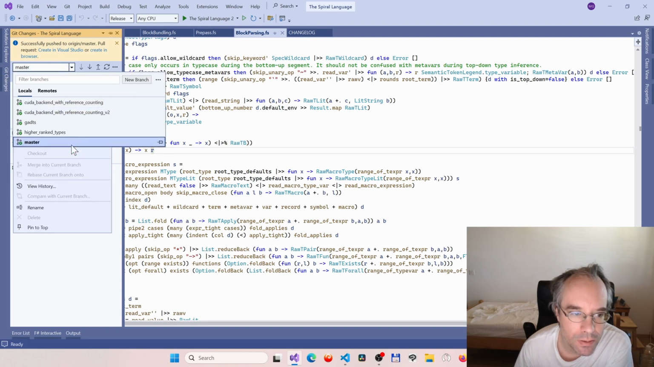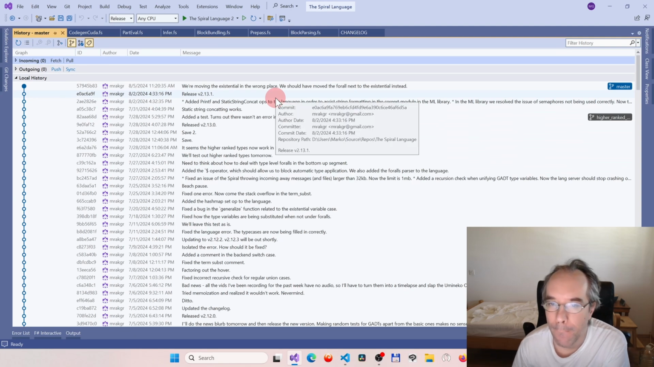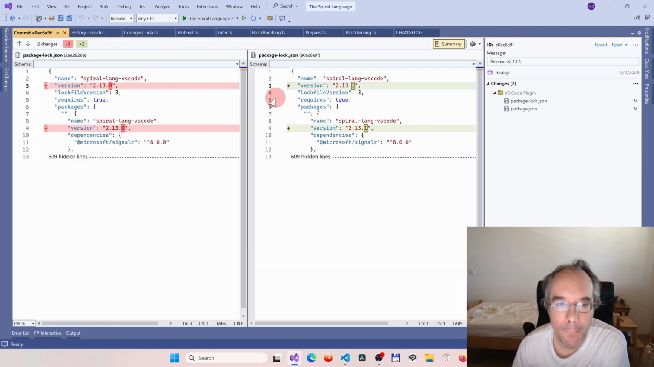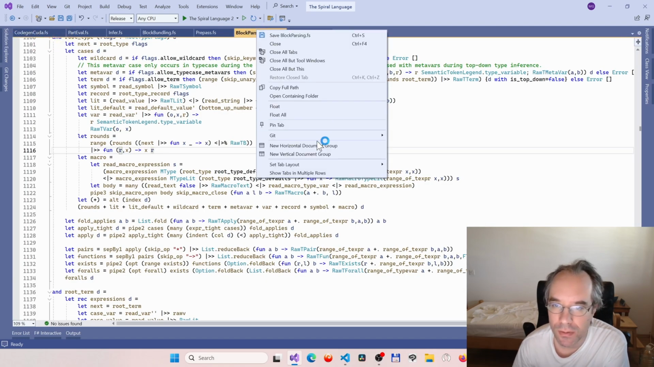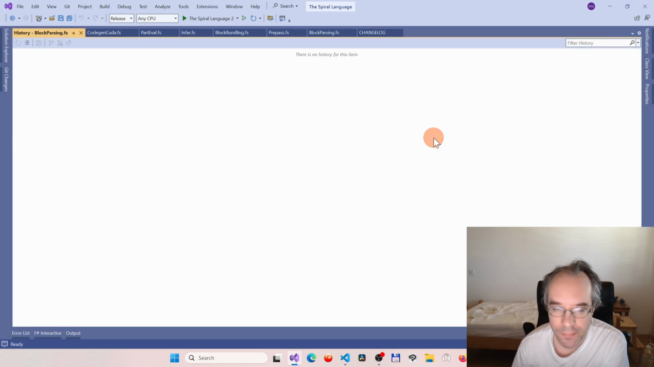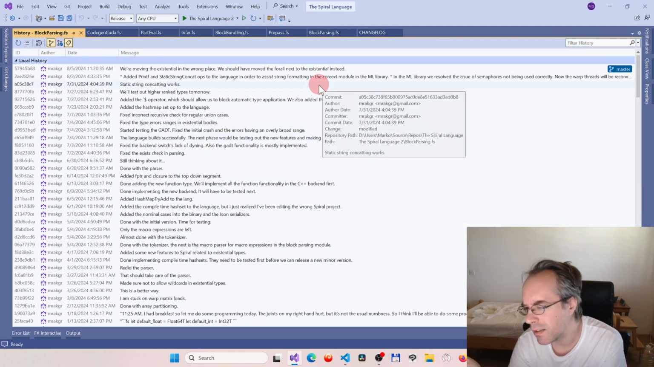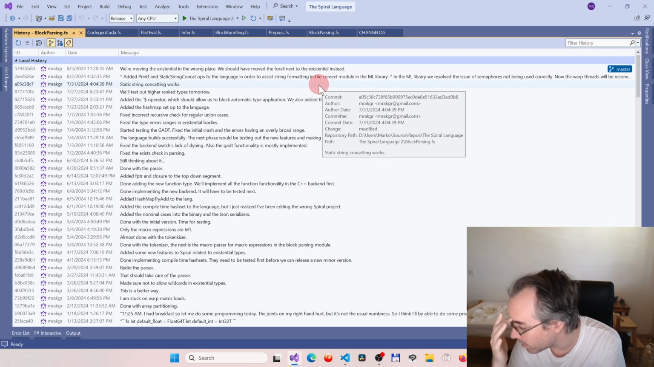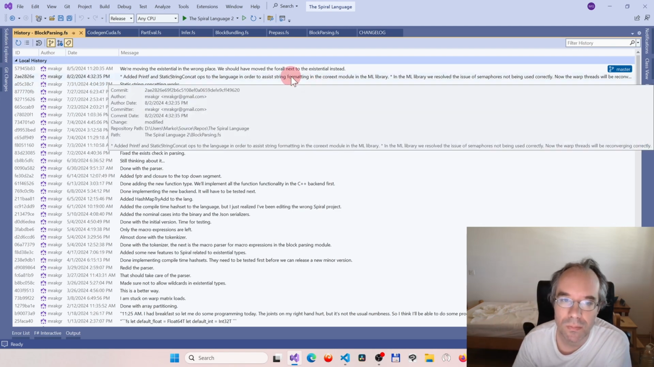Okay, let's take a look at the history. View history. It's showing me the history of everything, but we want simply the history of this particular file. For some reason, this is a lot easier in Visual Studio than Visual Studio Code. Here I just say show me the history and it shows it. But in Visual Studio Code it's more complicated.